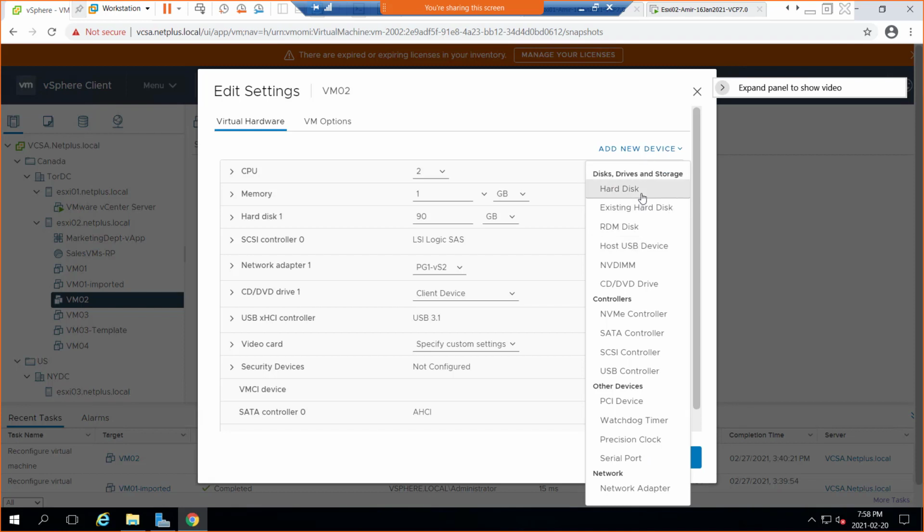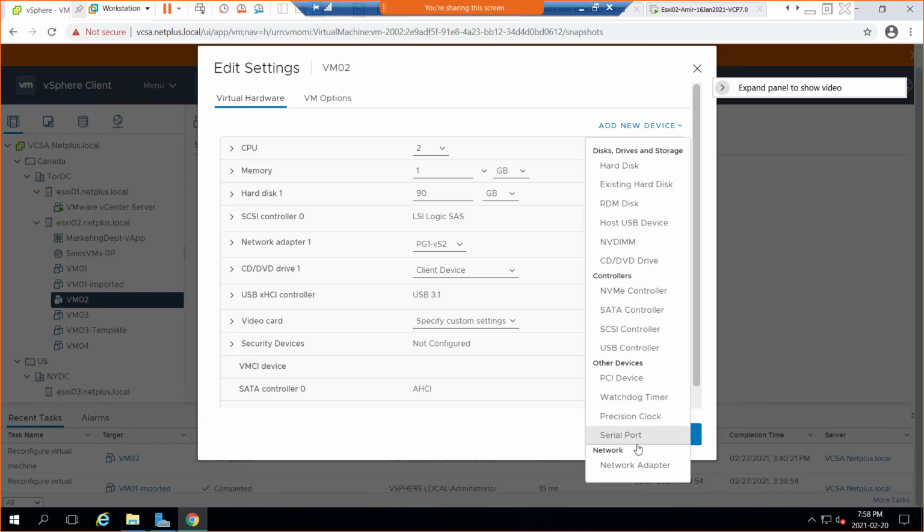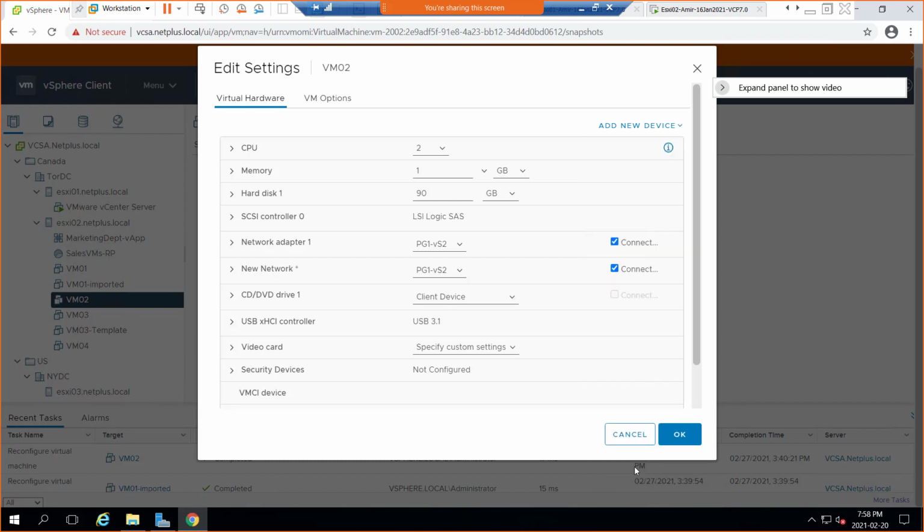what do we want to add? Is it the hard disk? Is it the network controller? No, just the controllers, storage controllers, and then we go way down to the network adapter. So if we click that network adapter here, it adds a second NIC, and obviously we just need to connect it to the correct port group.